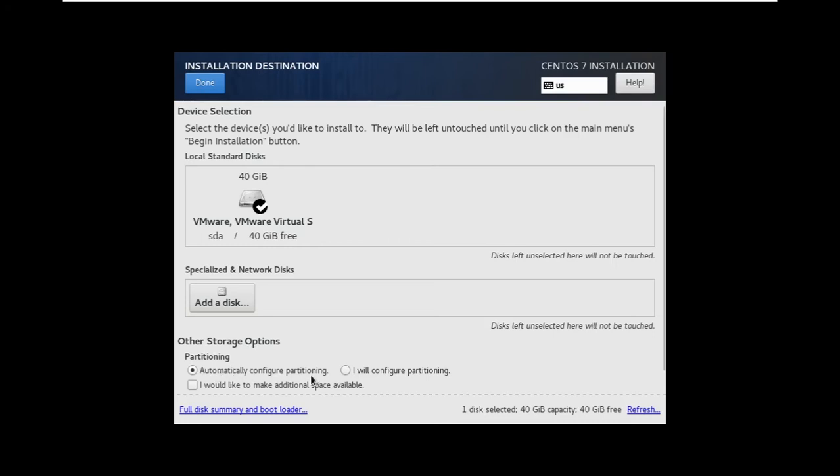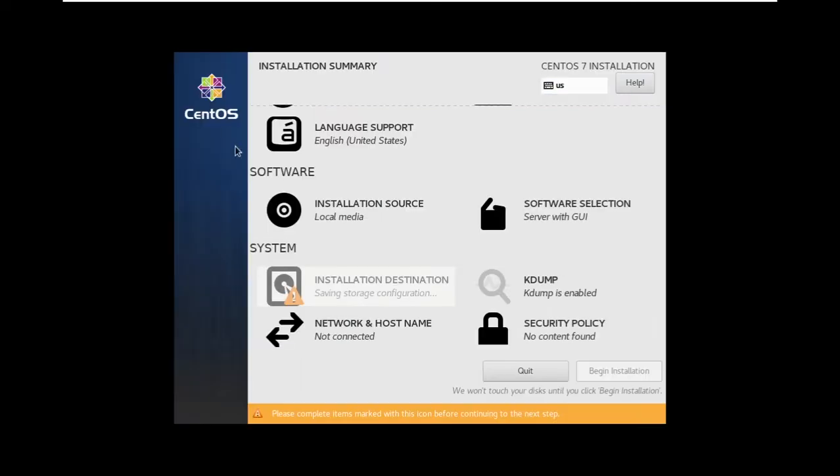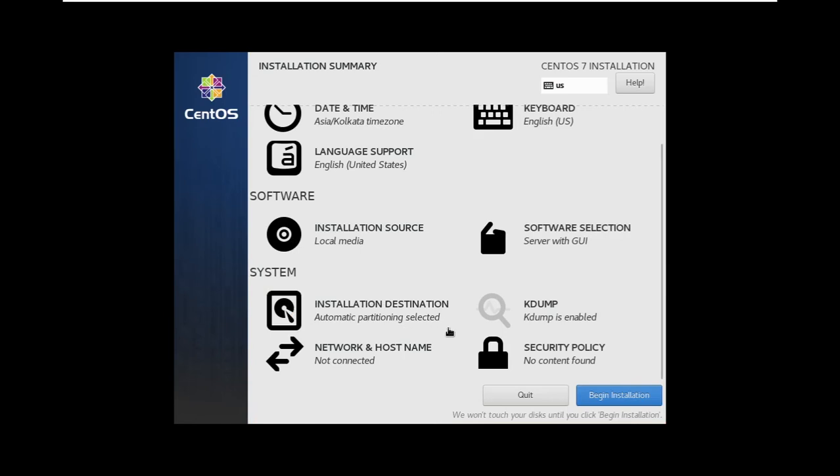If you require, or if you want to modify the partition, you can click on I will configure partitioning, and set it as per your requirement on the disk partition, like the root folder or whatever folder is created in the directory. You can set the space as per your requirement. I set it to default and click on done. Once I have clicked on done, the begin installation option is visible. So I click on the begin installation option.